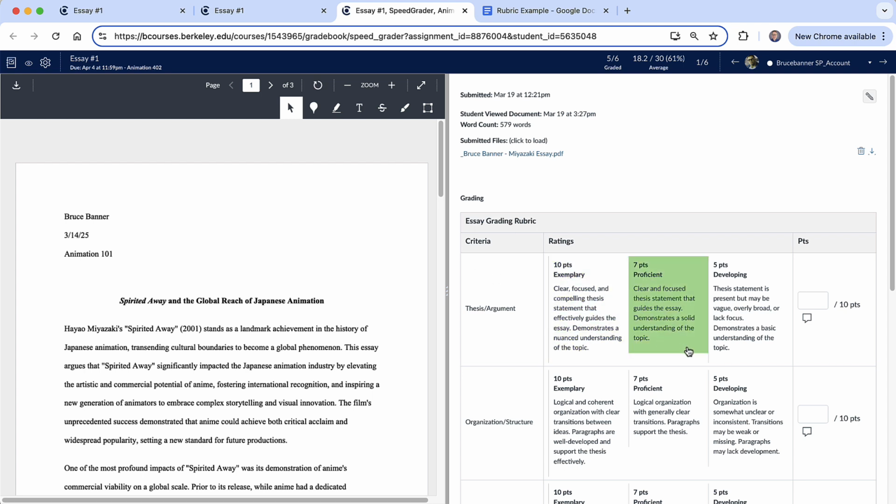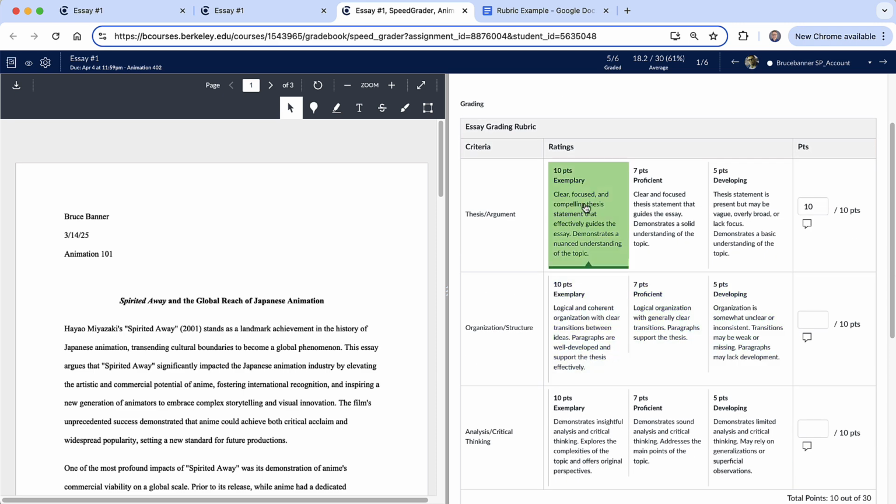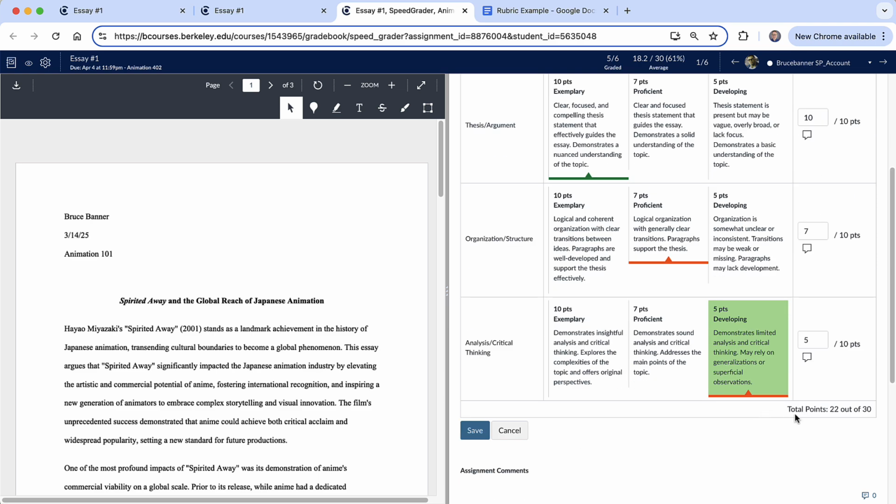Now, as I'm grading, I can type in a specific score here if I want, like if it's between 10 and 7, I could type in a specific number there. Or if it was a little bit more straightforward, I might just select one of these boxes. And if I select that box, it's going to put 10 points over here. If I select 7, I've got the 7 over here. And let's say this one is 5. So then it's going to total up all of those points. So it's going to say 22 out of 30.